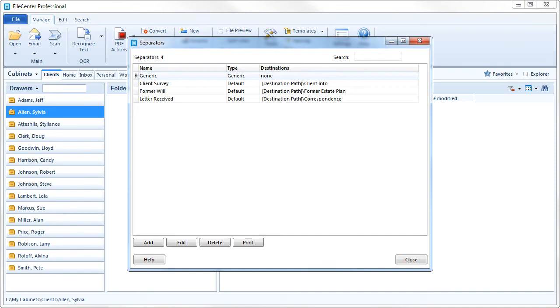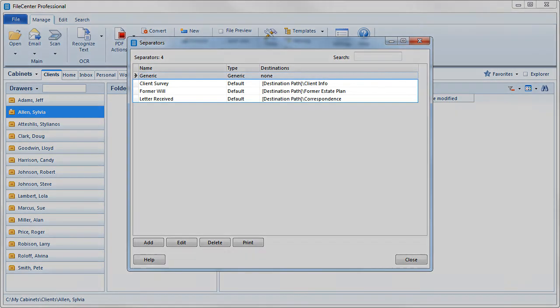The most basic separator, the generic separator, will simply split off a new document. But better yet, you can set up your own separators to tell FileCenter where to save each file and how to name it. For example, these three separators tell FileCenter to put the documents into specific subfolders and give them specific names. Let's see how they work.